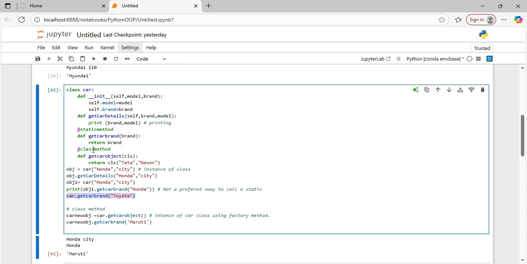And what are class methods? The main job of the class methods is to create a factory design pattern. Okay, if I want to return a specific type of object from this, suppose I want to initiate it and return an object of this. So this is the syntax. Here is self for the object, cls for the class, and I am returning a class object here.